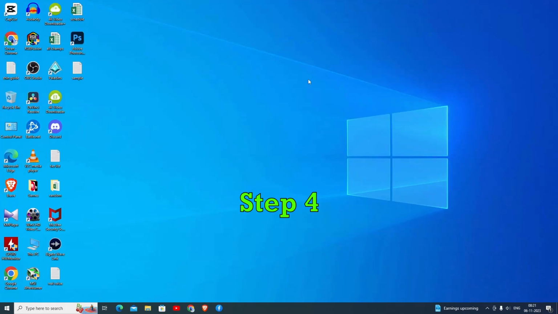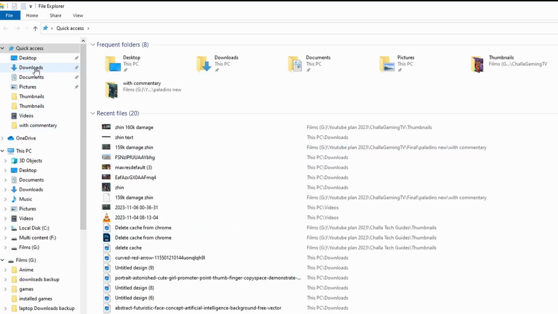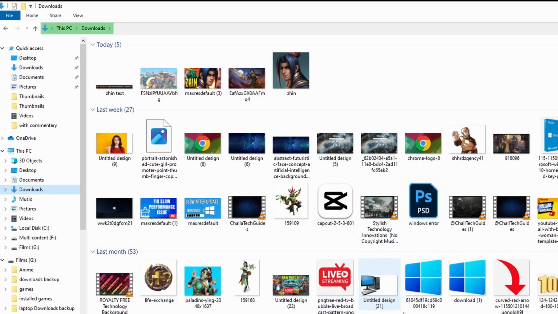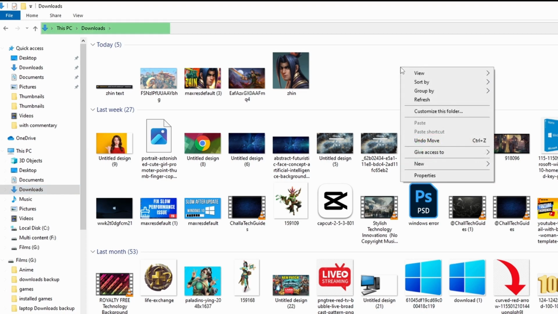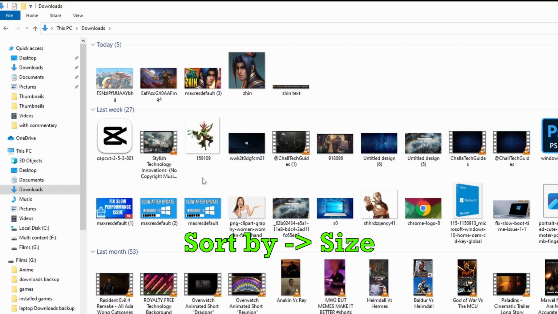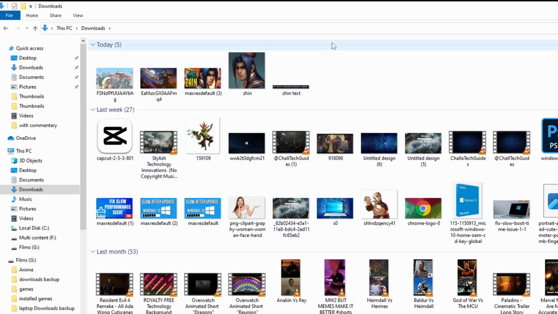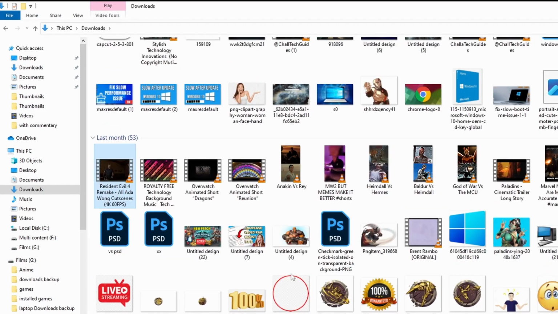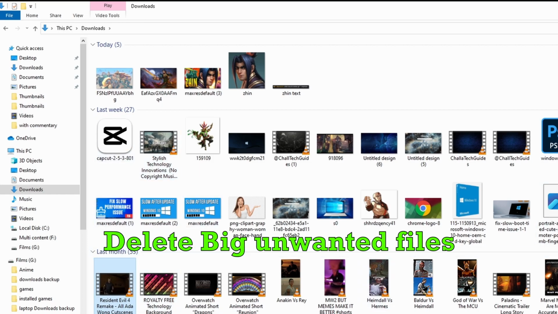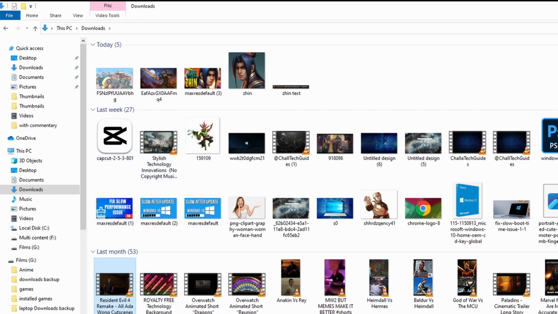And for the next step, go to your File Explorer, go to the Downloads folder. Once you go inside the Downloads folder, and the Documents folder, do a right click. Click on sort by size. It will show all of your files which are largest in size. For example, for me, this CapCut file is quite big. This Resident Evil 4 is quite big. So if I want to free up more space, I can just delete the big files if I don't need them. And that's it. That's the end of step number 4.